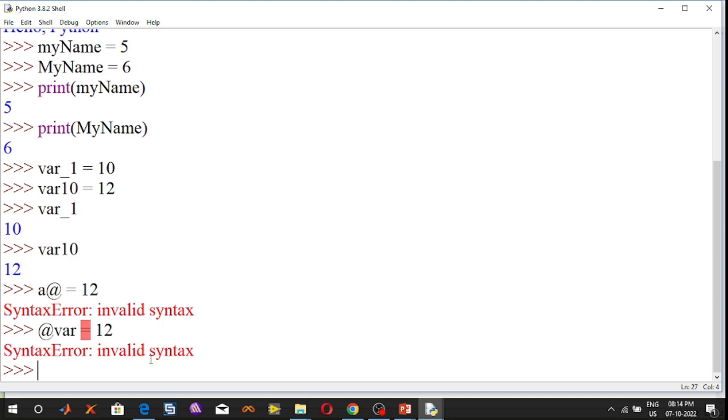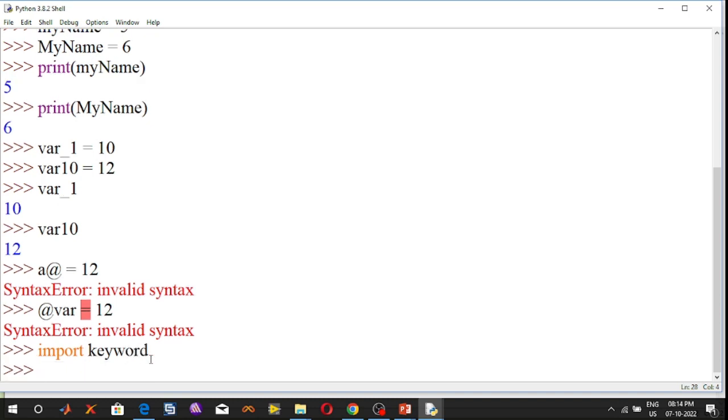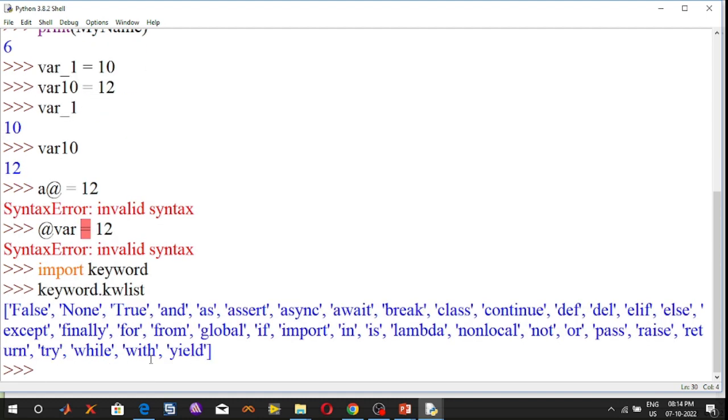And what are the keywords in Python? So import keyword, then keyword.kwlist. The list of keywords will be displayed on the Python console. In Python 3.8.2 version, 35 keywords are available. These are the Python keywords. Don't use these Python keywords as a variable name or identifier name.